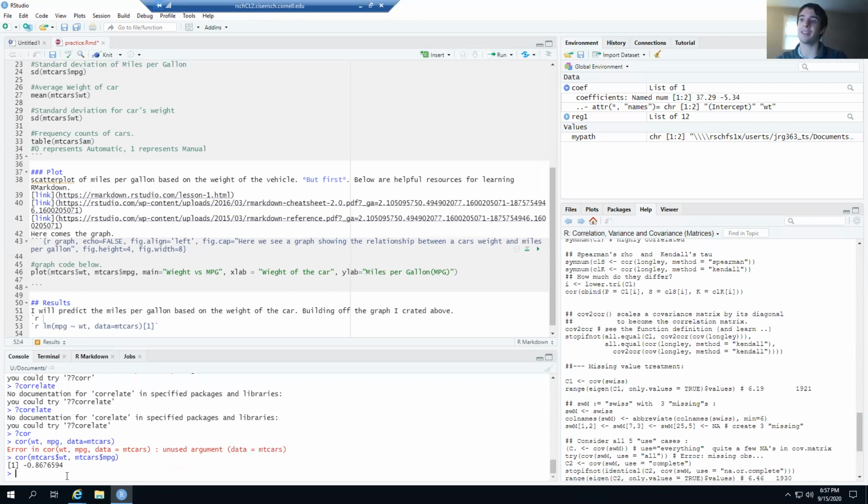And that tells me that the correlation between predicting miles per gallon based off weight using a linear relationship is quite strong, negatively strong, meaning as the weight increases, the miles per gallon of the car decreases, obviously. Finally, I got that command. Good thing I tested it in the console before putting it in my R inline code.